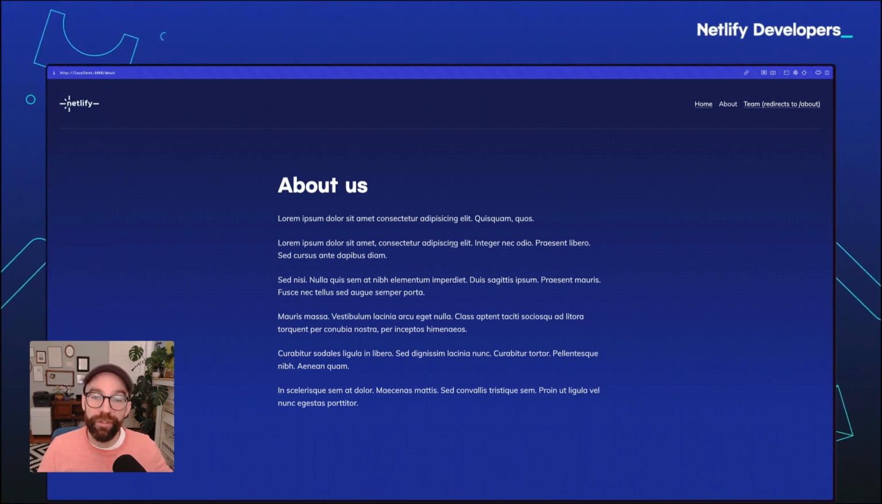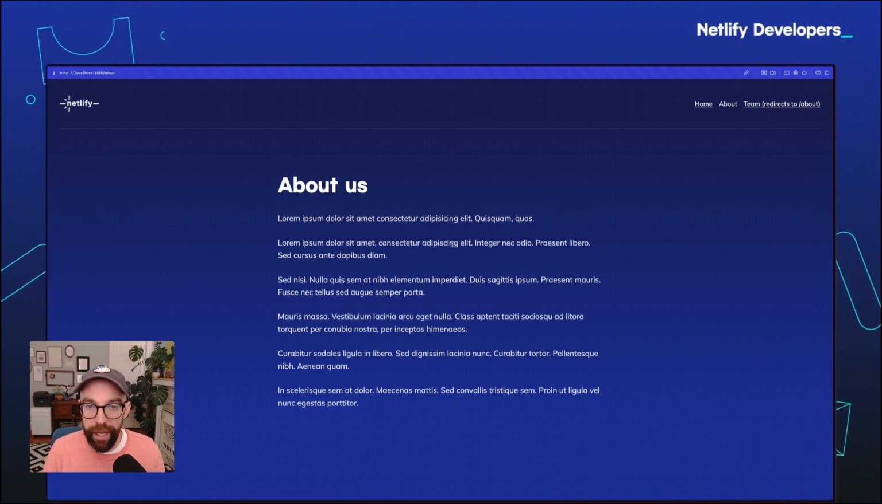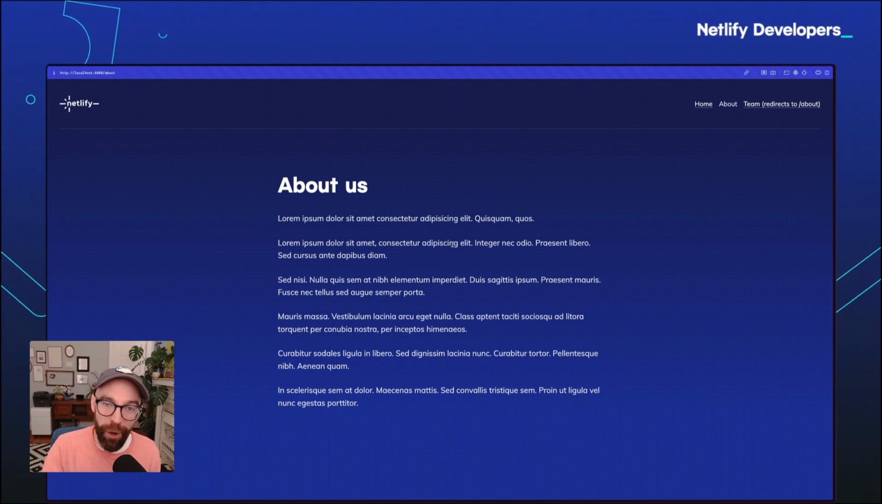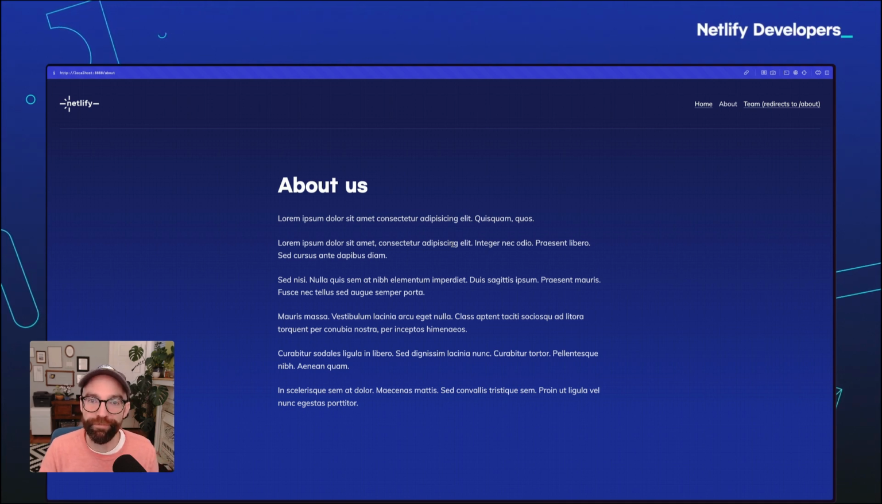So that's it. You can use the Netlify CLI and Netlify dev to be able to mimic the production behavior locally on your machine, build that confidence so that you don't have to test your redirects in production.